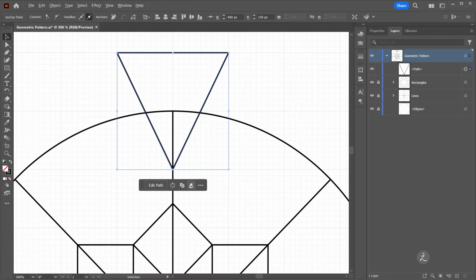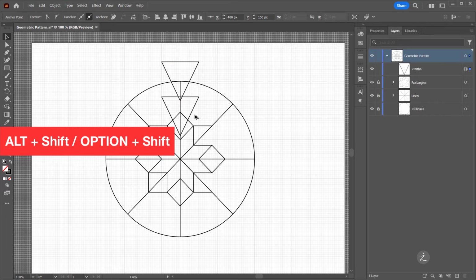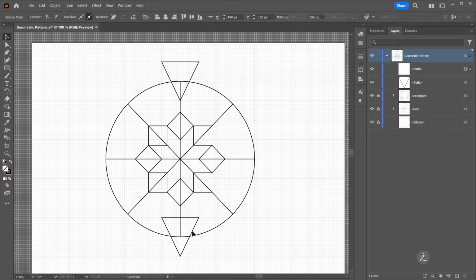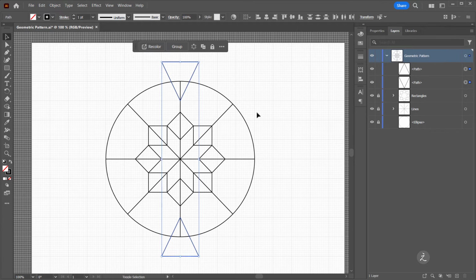I grab the selection tool and then use the keyboard shortcut to create duplicates. I'll release that, rotate that using the Shift key, like so, and then Shift select those two, and then using the contextual taskbar, I group those. Here's the group. Now again, the plan is very similar.